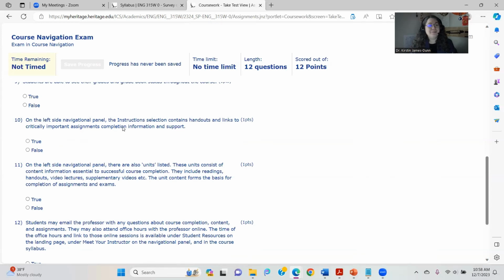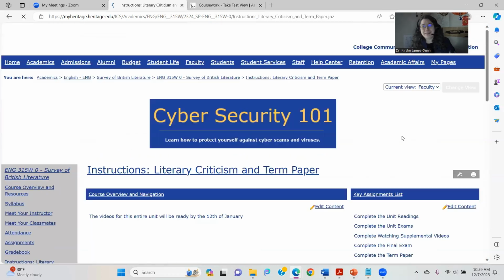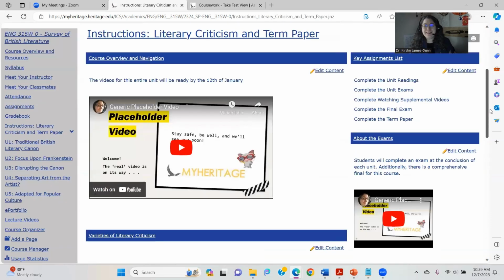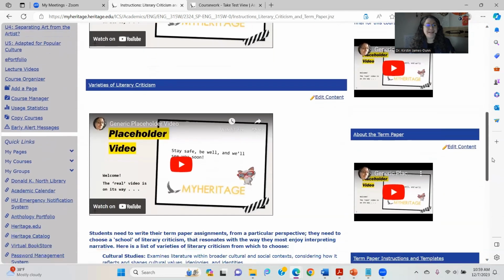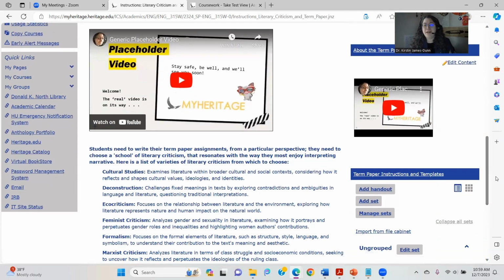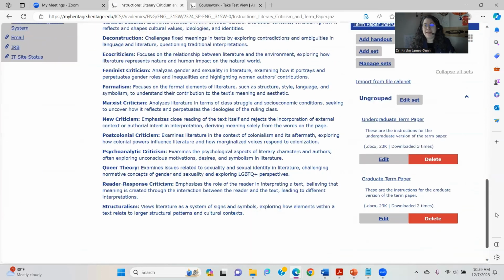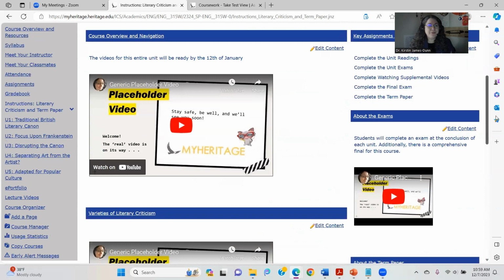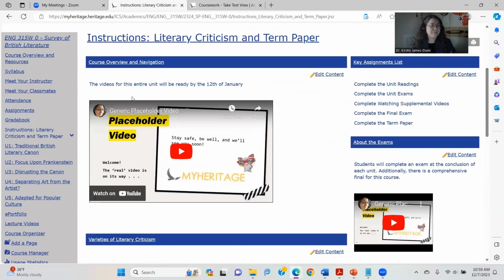The answer to number 10 is true. There are instructions right here for you to find, and I'll have a key assignments list about the exams, varieties of literary criticism, the term paper, and then handouts. For example, I already have the undergraduate term paper and the graduate term paper. If you're an undergraduate, you'll probably only be able to see the undergraduate term paper. As a graduate, you're only going to be able to see the graduate term paper exam. But I will have those instructions at the ready for you.